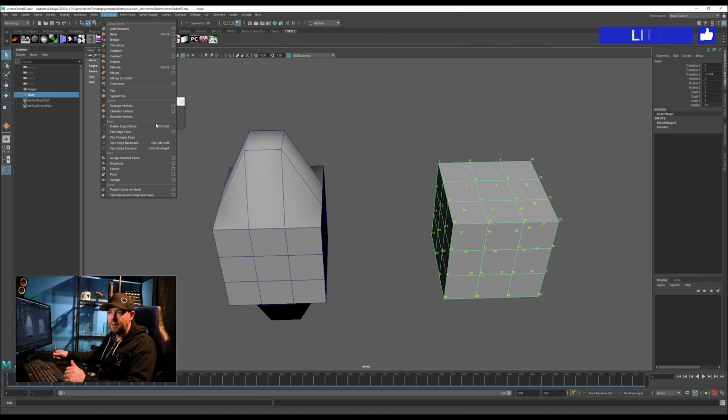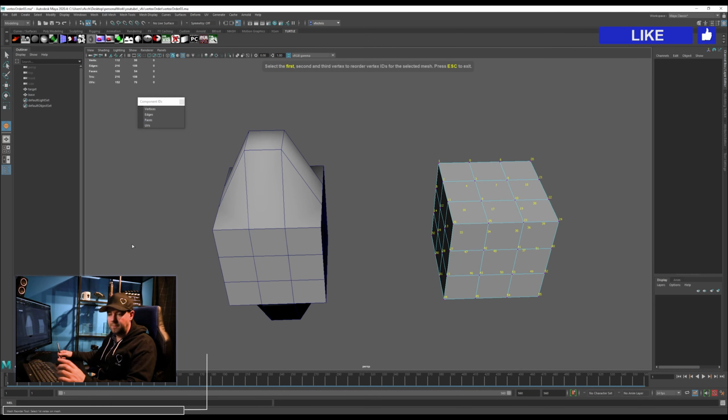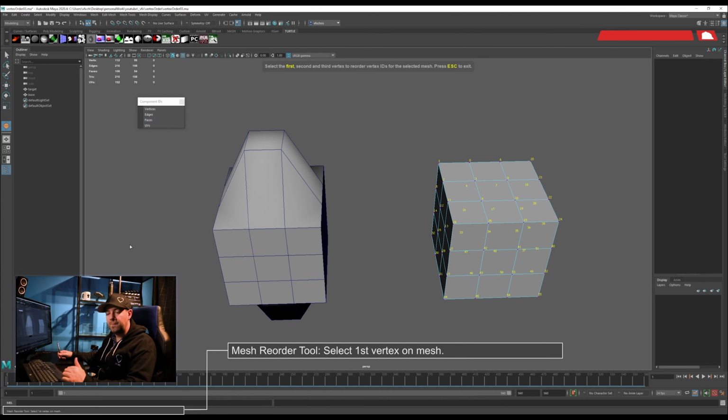But when we click on it, you'll notice down in the left, it's going to tell us what to do. So when we first click on it, it's telling us that this is the Mesh Reorder tool. Select the first vertex. So we can pick any vertex we want, but we want to pick one around the face that we have been able to identify on both objects. We're using this center face. It doesn't matter which one we pick first, so I'm going to pick number 10 on the bottom right here.